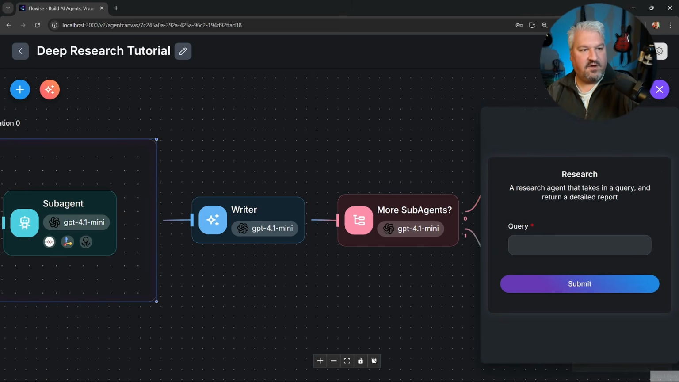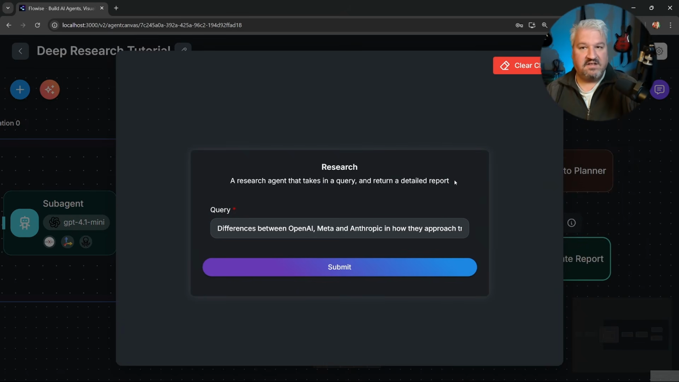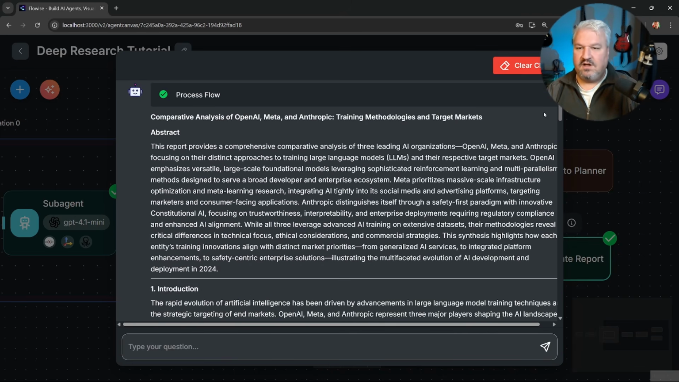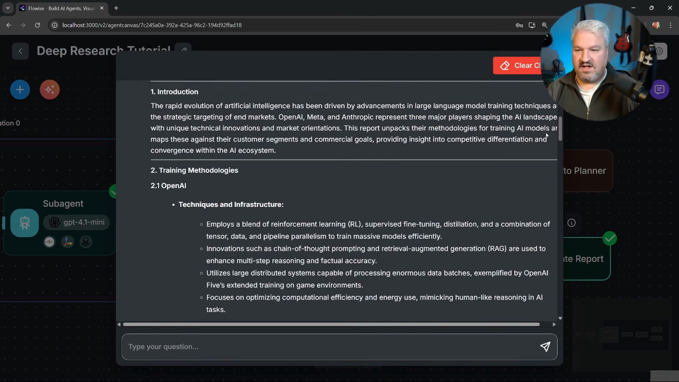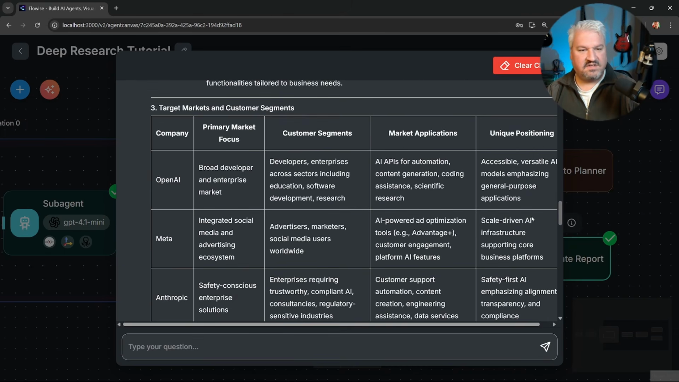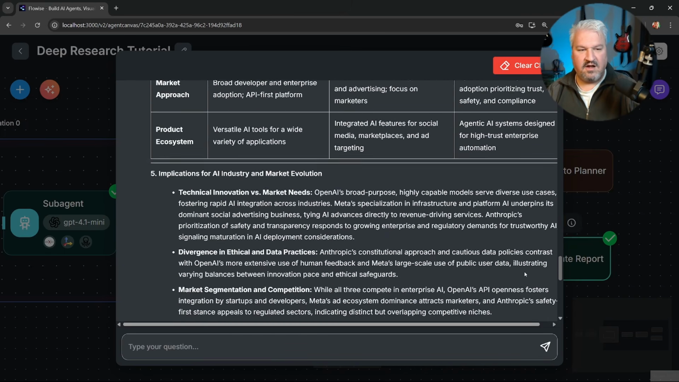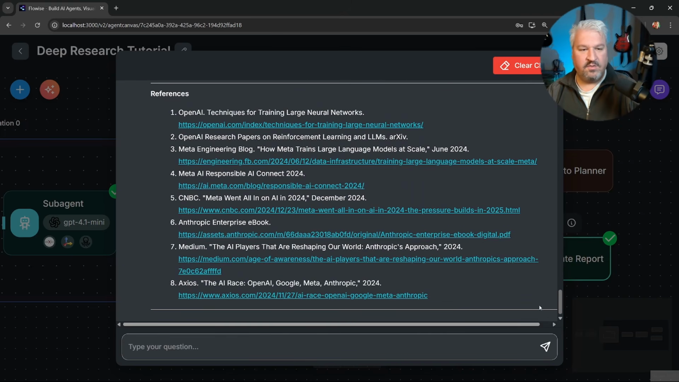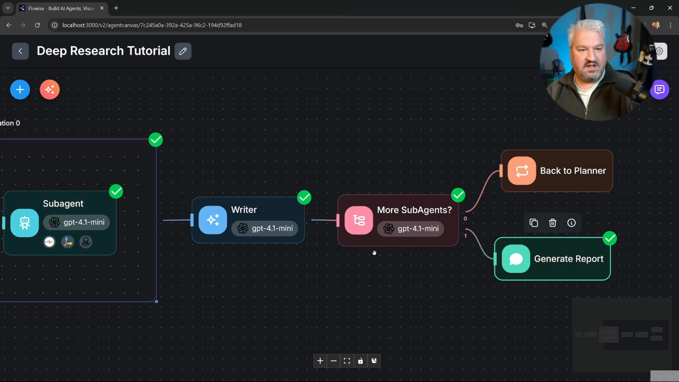Let's run this flow end to end this time. At this time, we should get an accurate and detailed report. Let's run this. And that's it. So we get our abstract, an introduction, the training methodologies, the target markets, this beautiful table, and a lot of different content along with all the citations as well. And in this instance, the agent decided that no more sub-agents were required, so it generated the report.